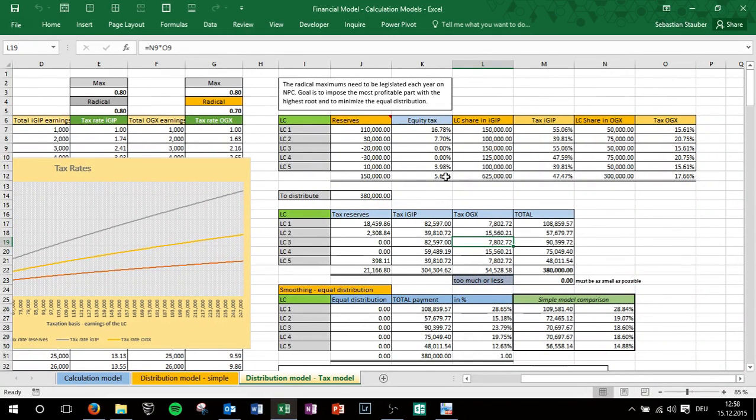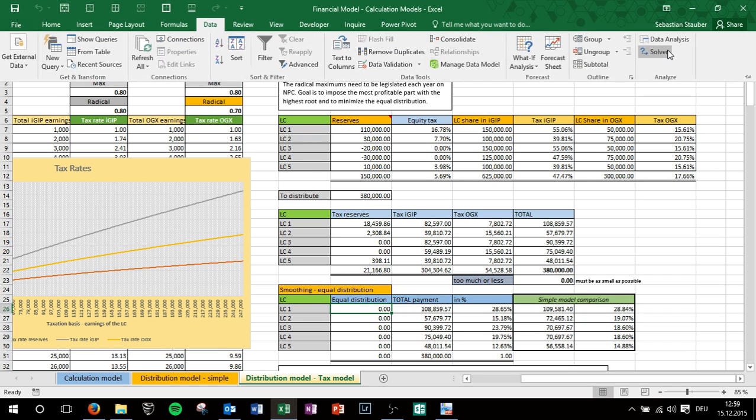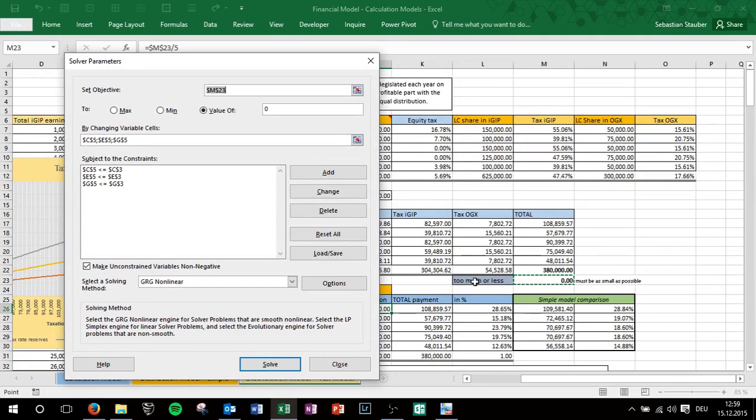So when you are making the taxes, you will never reach exactly zero according to what you actually need to distribute. Therefore you have maybe, out of 380,000, 30,000 left, which need to be divided equally, for example. An equal distribution is not the fairest because it's not taking into consideration how much money the LCs actually have to pay. Therefore you should reduce the equal distribution, and this is what you're trying to do with the solver function in Excel. So you have this here.